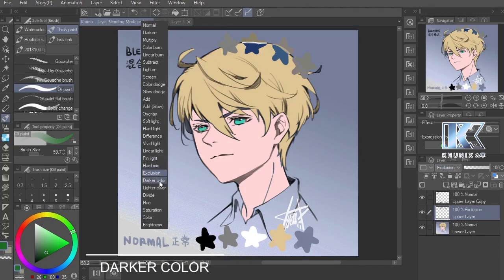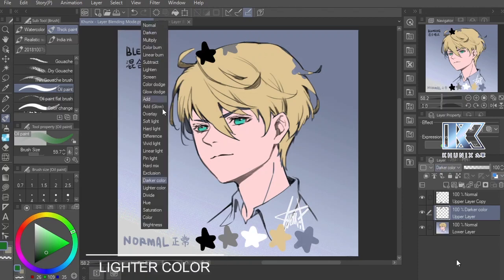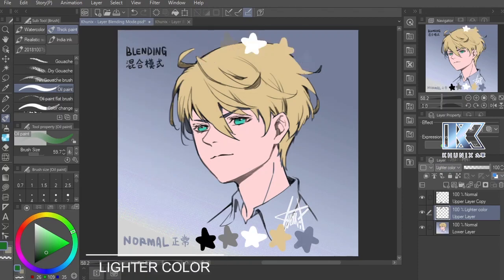Darker color. Compare the brightness of the bottom layer and the darker color layer, and display the color with the lower value. White is invalid. Lighter color. Compare the brightness of the bottom layer and the lighter color layer, and display the color with the higher value. It is the reverse version of darker color mode. Black color has no effect at all.